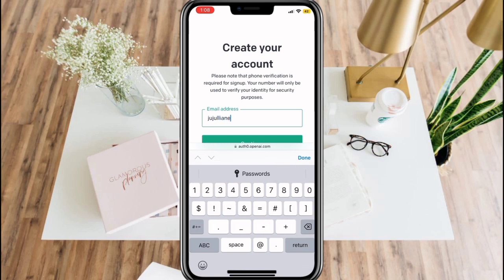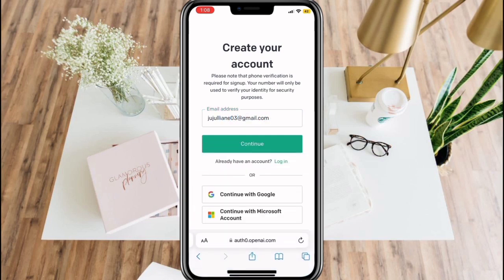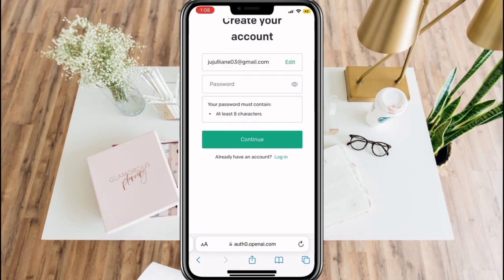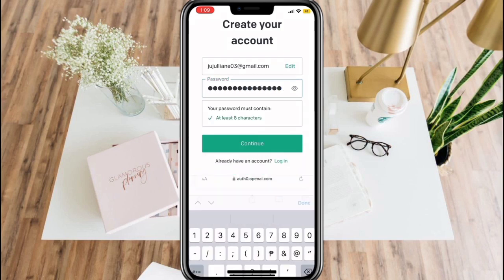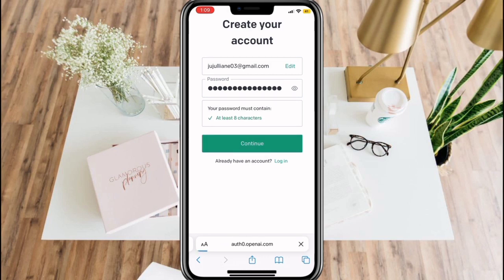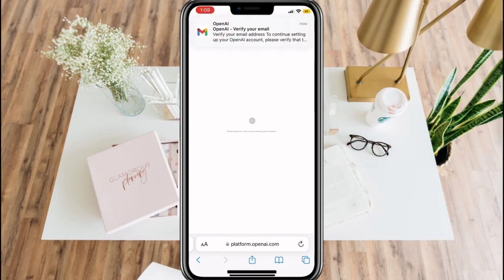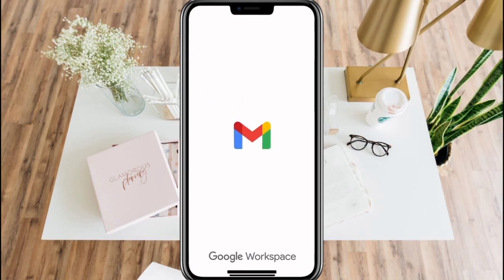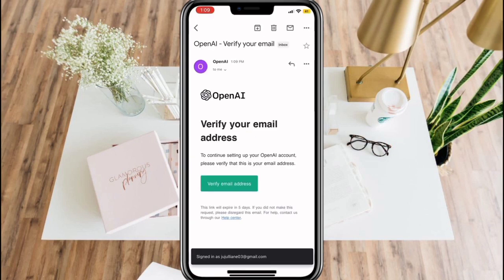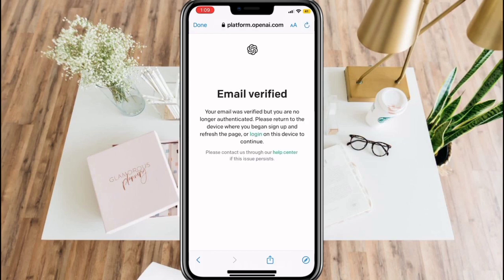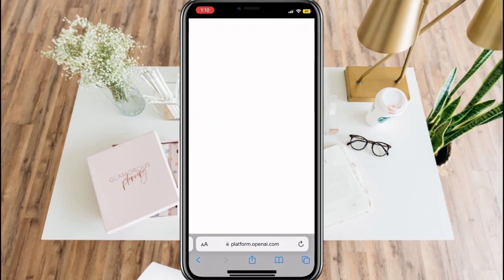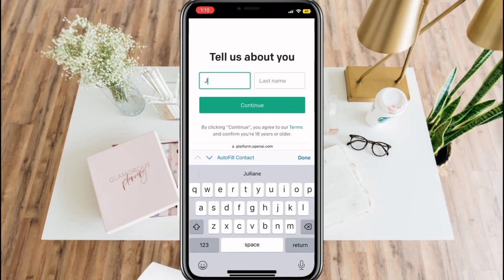Just use an email address that you want. Wait for the verification code sent in your email so we can verify your account. Just click verify email address. And after that, we can go back to Safari and complete the sign up process.